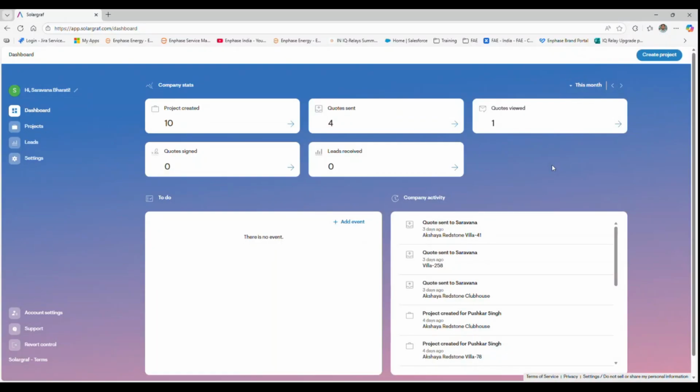Once you log in, you will see this type of page. This is your dashboard page. Here you can see you do have a project created, how many projects created, how many quotes sent, quotation viewed, quotation signed, leads received, everything is here. On the left side you will see your name, dashboard, projects, leads, settings, all these account settings and dashboard. On the right side top corner you will see create project. Here you can create a new project.